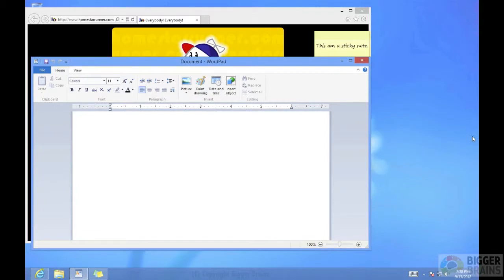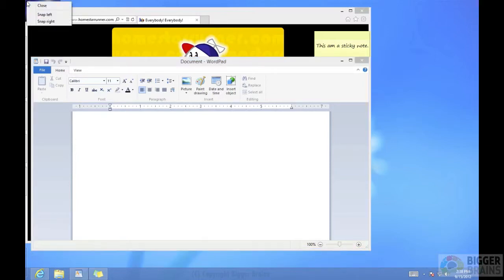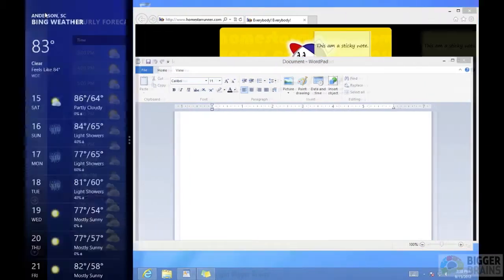The other thing you can do to start it is if you move the mouse to the upper right, you get an image of the most recently used app. If you right click on that, you can choose snap left or snap right. So I'll snap left this time.